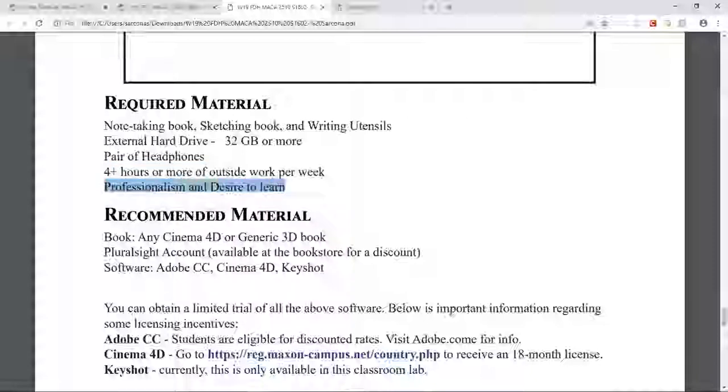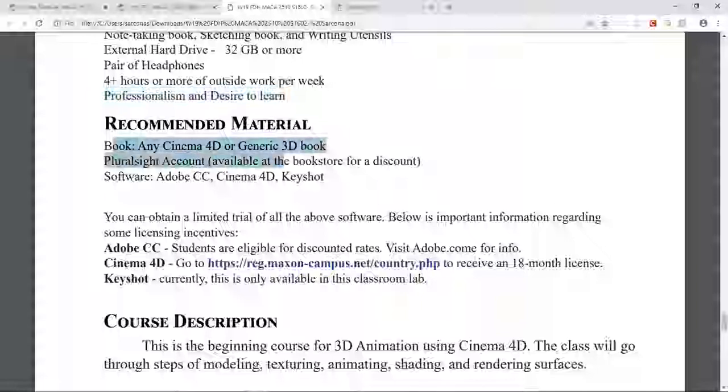Professionalism and desire to learn are required. Recommended materials, any Cinema 4D or generic 3D book.